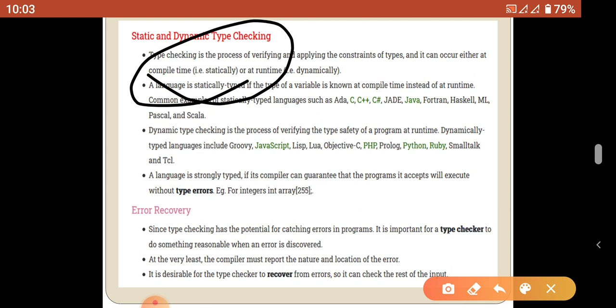Now we are going to discuss error recovery. When an error is detected, a particular data type error is detected, meaning there is a type mismatch in your program. Once the error is detected, the semantic analysis immediately informs the error handler to take proper action.